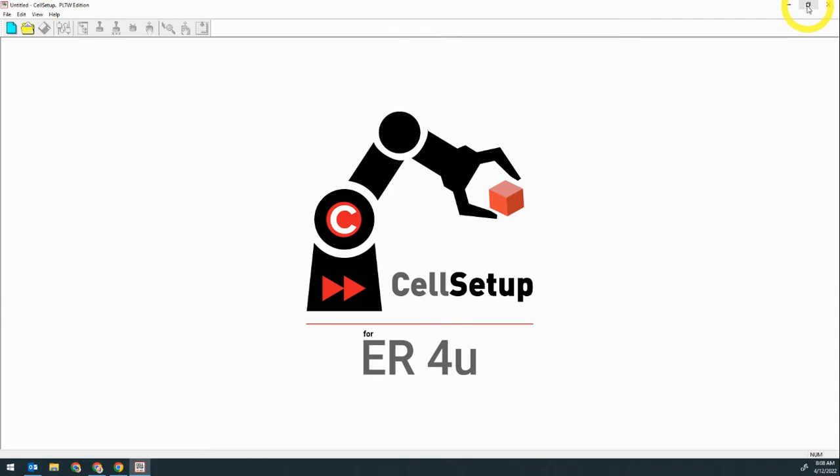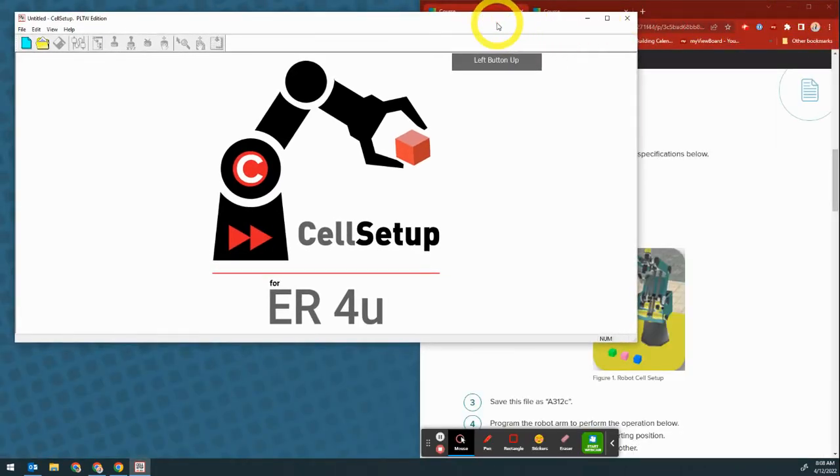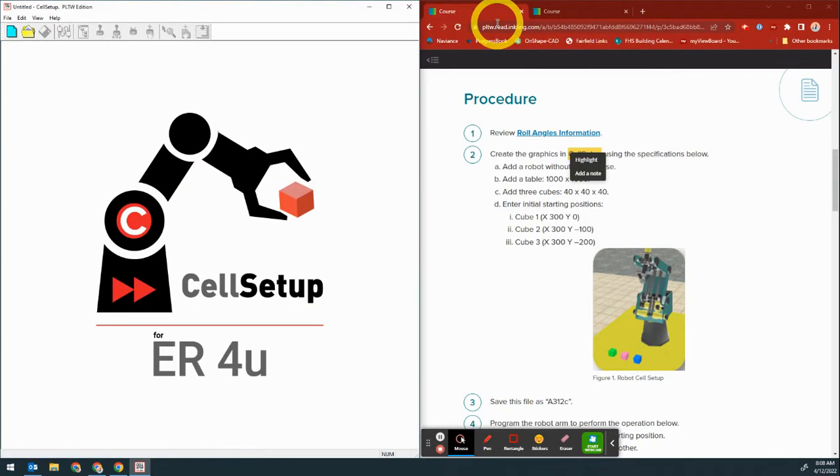So I'm going to hit this top right button to minimize it, and then I'm going to do a Windows L, and that will lock it into the left side of my screen.